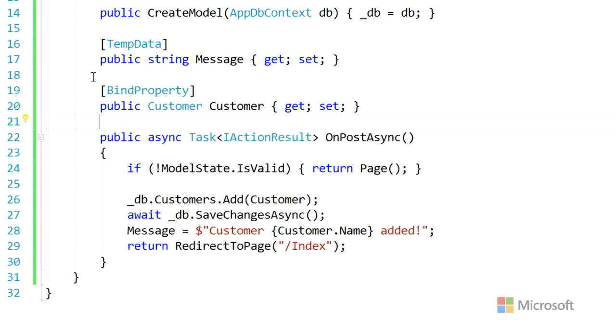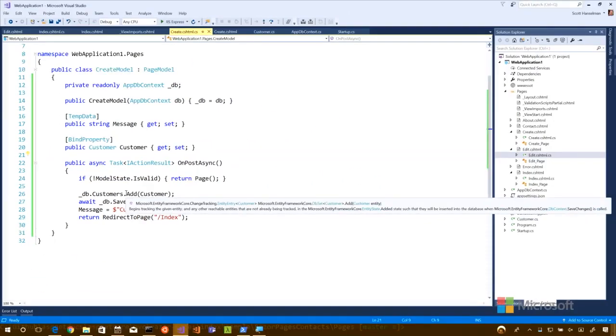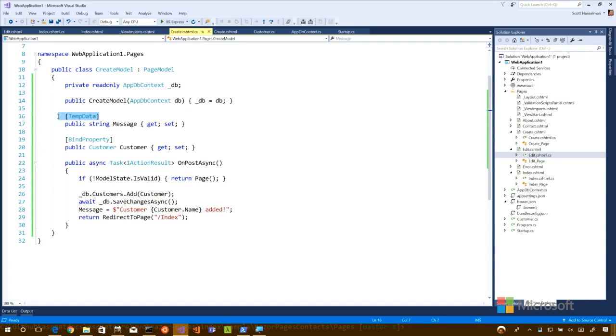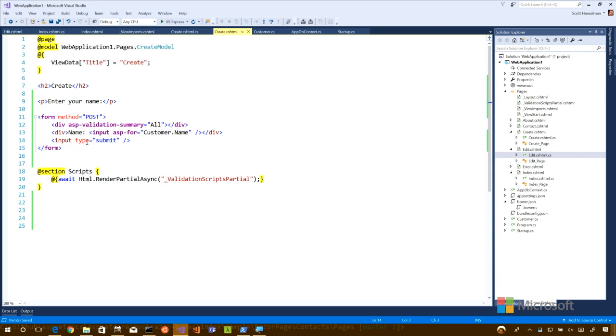So by the simple fact that you had the temp data, it said you're not going into the database. Right, because I never picked it up and put it anywhere near the database. If I did not put temp data on it, that would never get saved and it would be null. But because it's public and it's on the page model, it's available to me elsewhere. Okay.